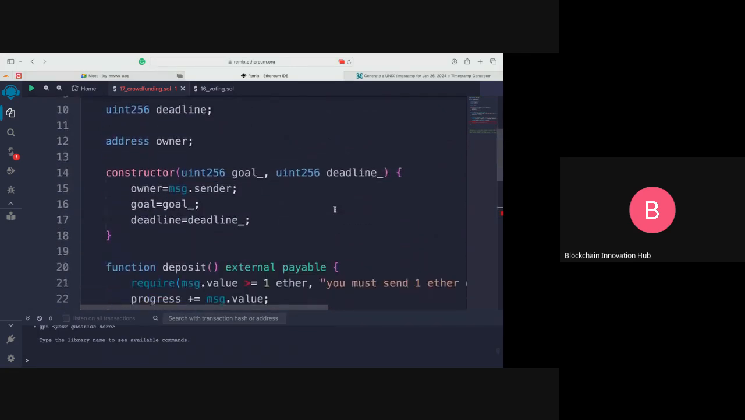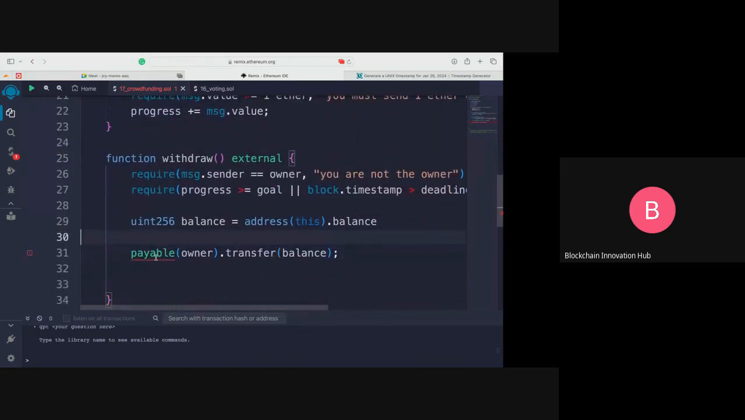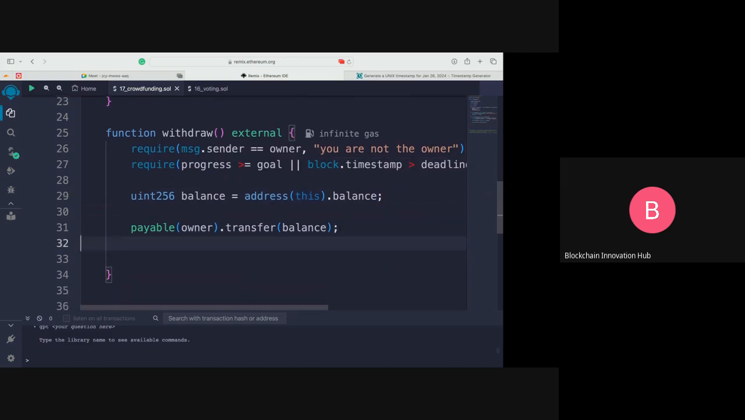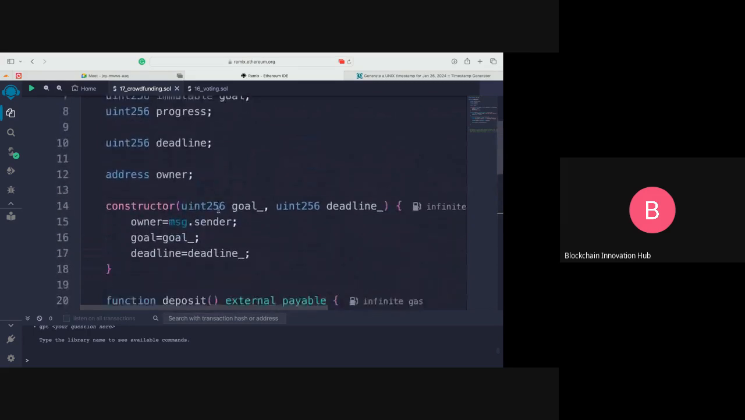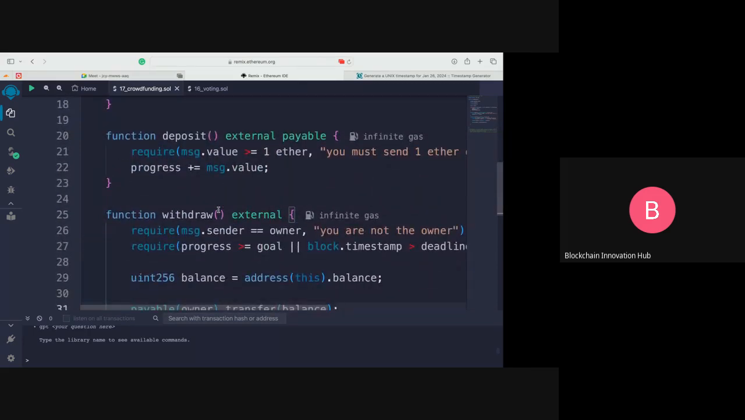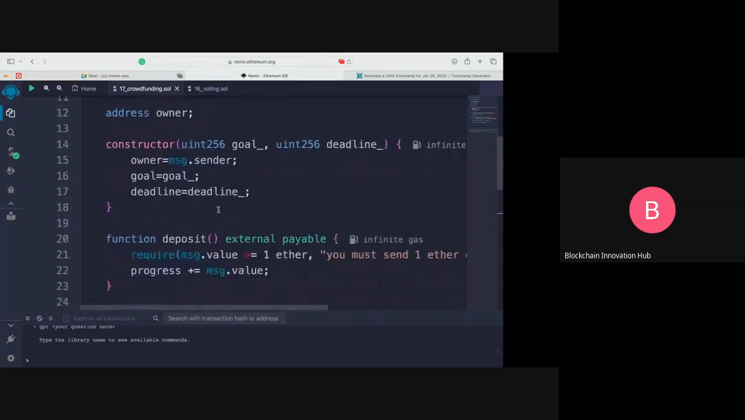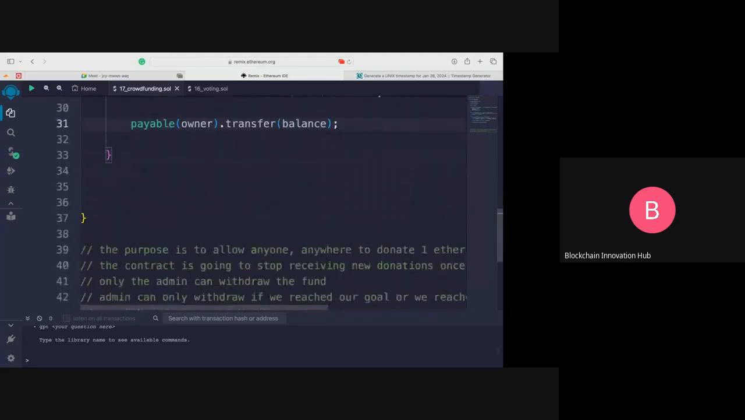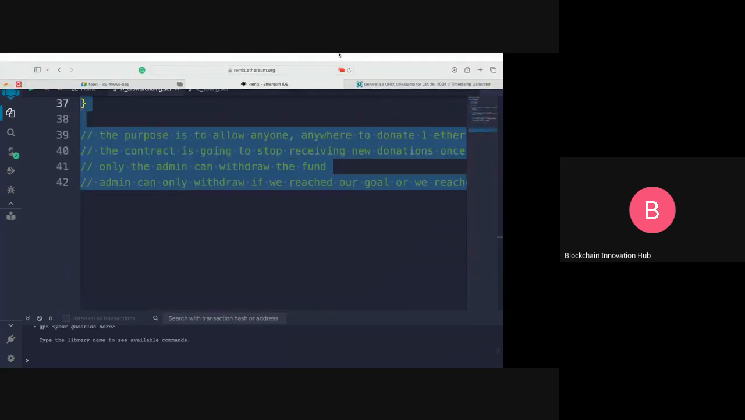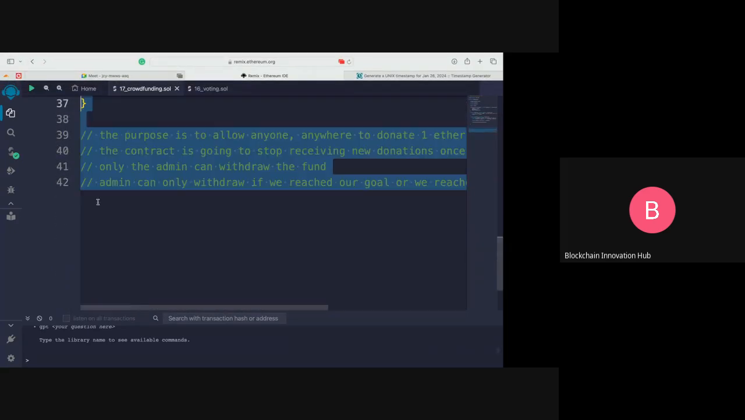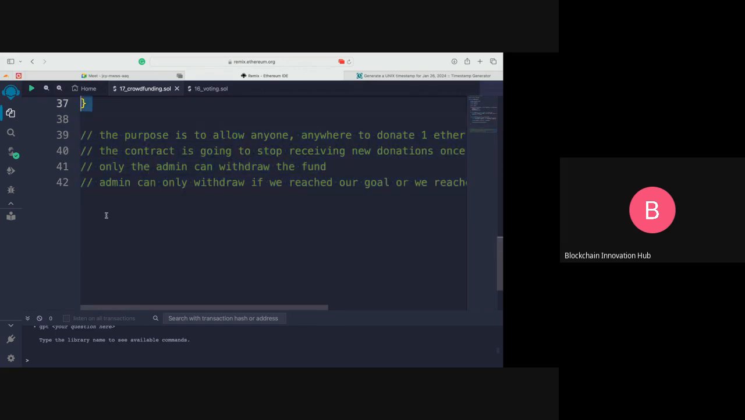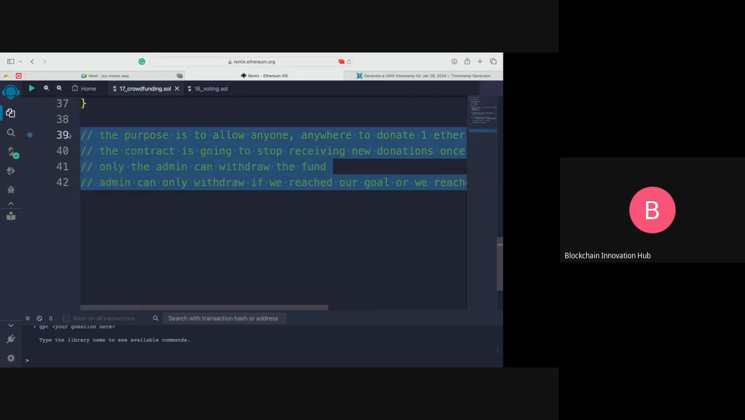Let's check. Let's backtrace. Oh, sorry. We need to close it. We need to add a semicolon here. So we are done. We are good. So this is our contract, and this is a very simple contract that will enable you to do your crowdfunding. This is how to write a smart contract, and it's very simple and straightforward this time around. And we spent around 30 minutes on this contract in total.